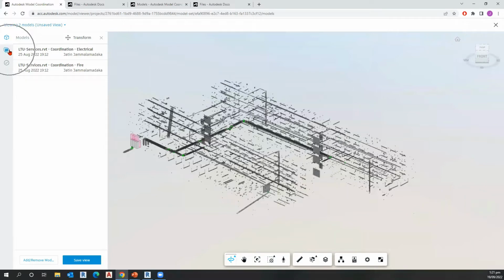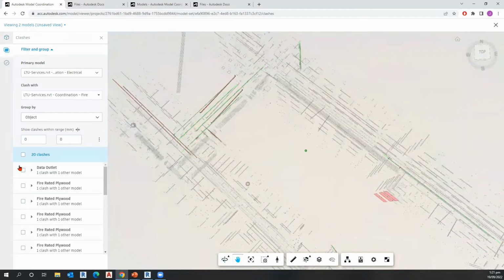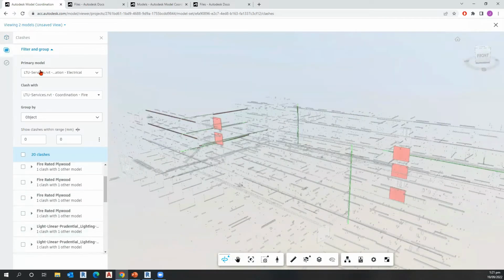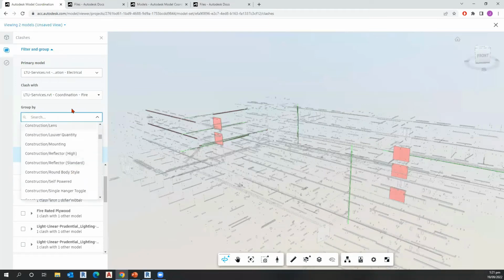I can click on this clashes button on the left-hand side, and it's now going to go through the clash detection for me. So this is the primary model, which we've picked, and if I wanted to, I could change them. The primary model is clashing with the fire model, and we're grouping it by object. If we wanted to, we could change this from object to other constraints, levels, etc.